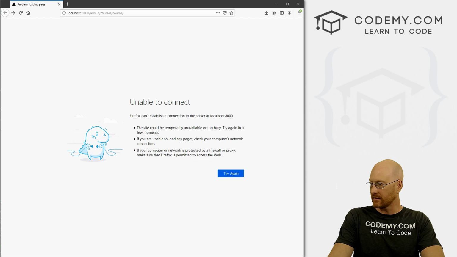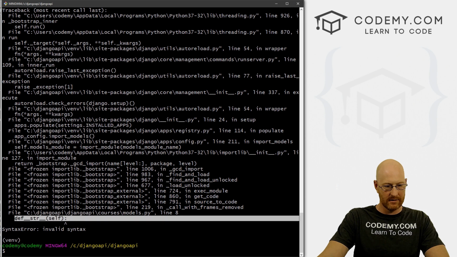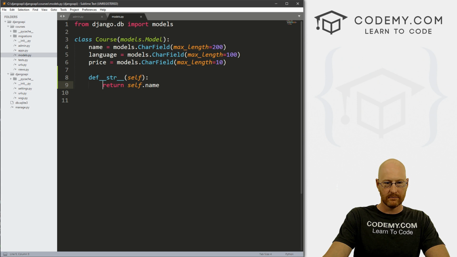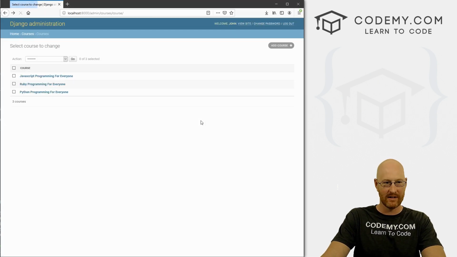Oh, unable to connect. Let's close this. Oh, invalid syntax. That's weird. Let's try that again. Oh, there we go. We need a space there. All right, so def, space, underscore underscore. All right, so save this. This should work now. There we go.